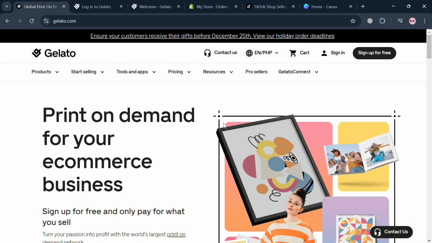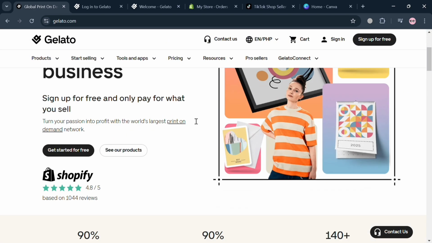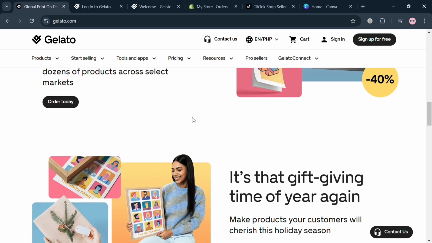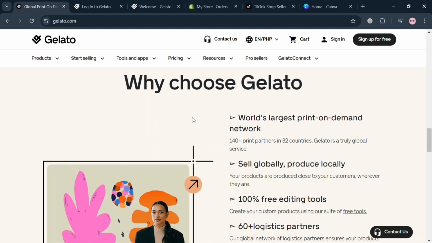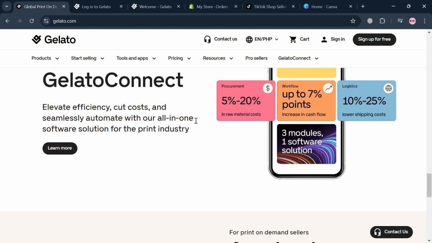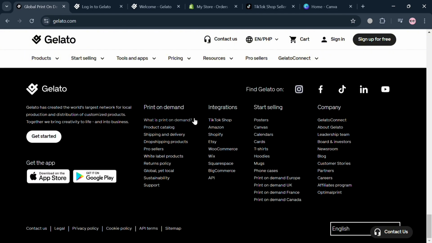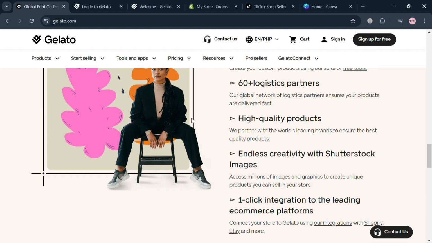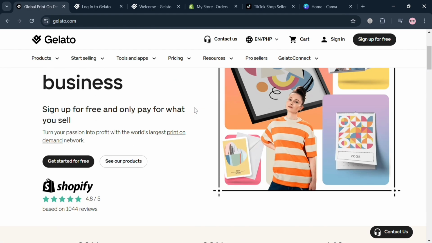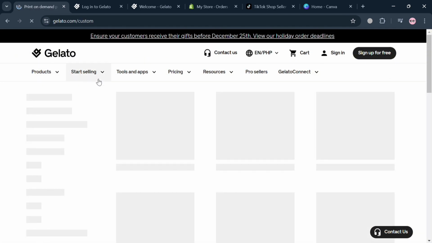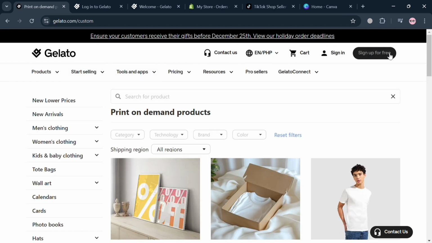But before that, if you don't know what Gelato is, it is a global technology company that specializes in print-on-demand services, enabling creators and e-commerce entrepreneurs to produce and deliver customized products efficiently. Aside from that, Gelato operates a vast network of over 140 production partners across 32 countries, allowing for localized manufacturing that significantly reduces shipping times and carbon emissions. This innovative approach means that the products are made on demand, eliminating the need for inventory and minimizing waste.